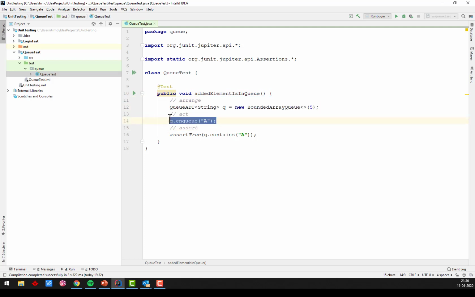All right. I have set it up. I have done some acting, executed functionality, and now I am asserting, I am verifying that my queue contains the element A. If I run this, you can see I have tiny arrows here. This will just run one test, and this will run the entire test class, everything in here. All my test cases. I will just run this here.